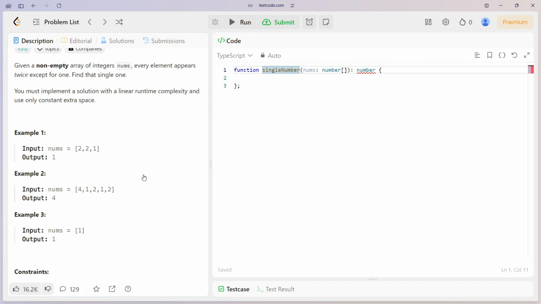Let's dive into the code. We are given a singleNumber function that receives a list of integers and returns a number. This number will be the digit that only appears once. Okay, so let's start coding. First, I will declare a set to store unique numbers. const set = new Set<number>().